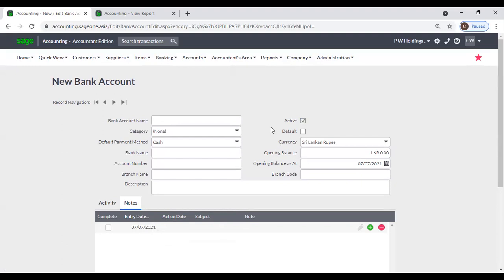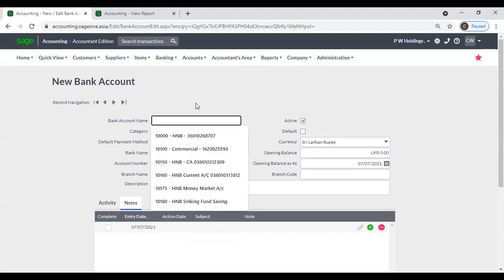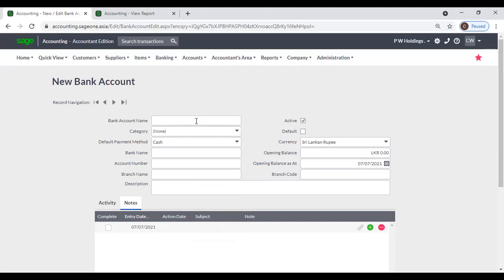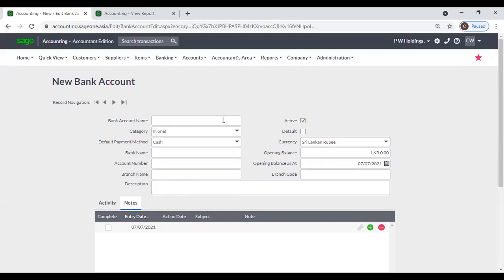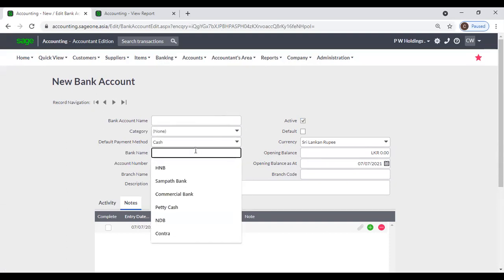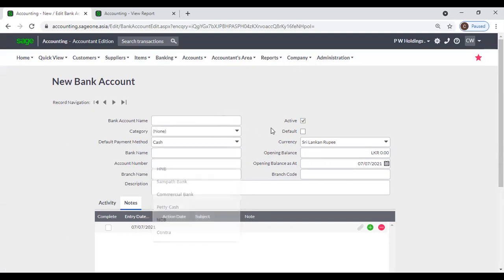enter the opening balance. And when you are creating these bank accounts, for example, if you have two bank accounts in the same bank, say the same Commercial Bank has two bank accounts, then you can enter ComBank 1, ComBank 2, and you can enter your bank name as Commercial Bank.